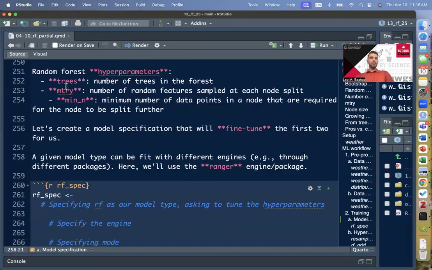Let's fine tune the first two here. We're not going to fine tune min_n in this exercise, but you're encouraged to do that on your side if you're applying this to your data. And this is mostly just because of time constraints. It's going to take a lot longer to fine tune all three.